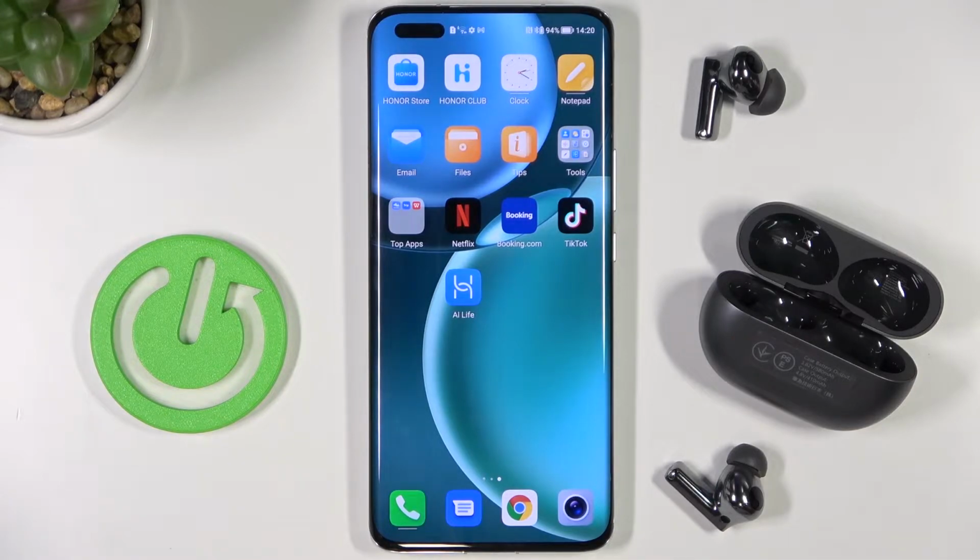Welcome guys, so today I am with the Huawei FreeBuds Pro 2 and I'm going to show you how easy you can enable or disable the low audio latency.